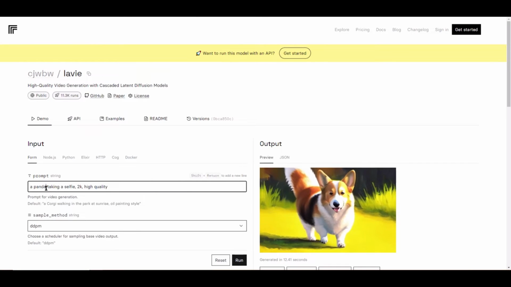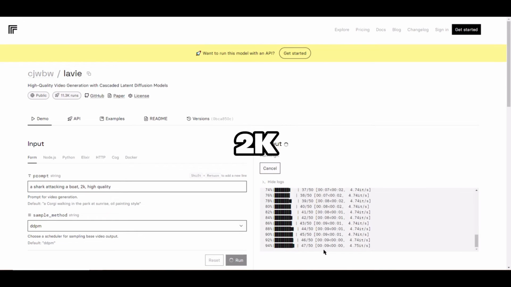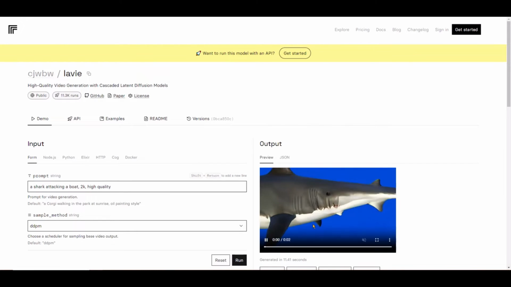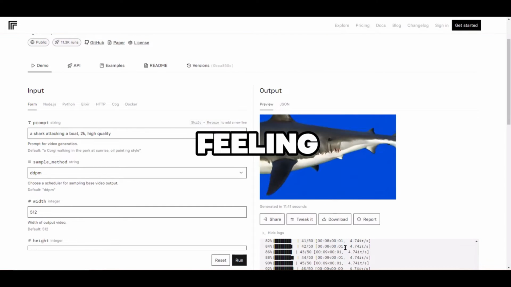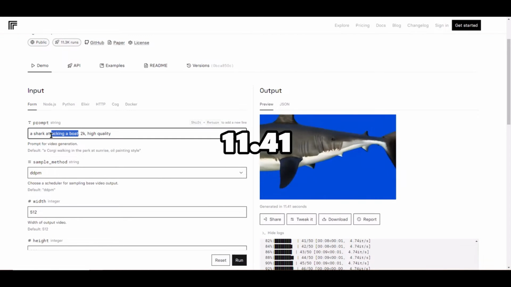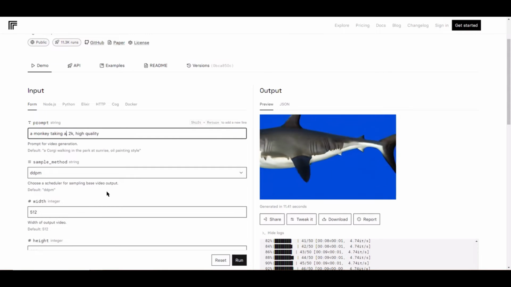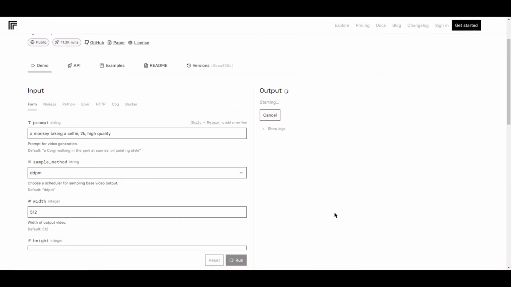I'll slightly modify it and use the shark attacking a boat, 2K, high quality. Okay, maybe not slightly modified, but I kept the same 2K and high quality element from the prompt. Let's see what we generate. Not really feeling this one, but regardless, it took 11.41 seconds to generate. I'll switch the prompt to a monkey taking a selfie, 2K, high quality, and see what we get.